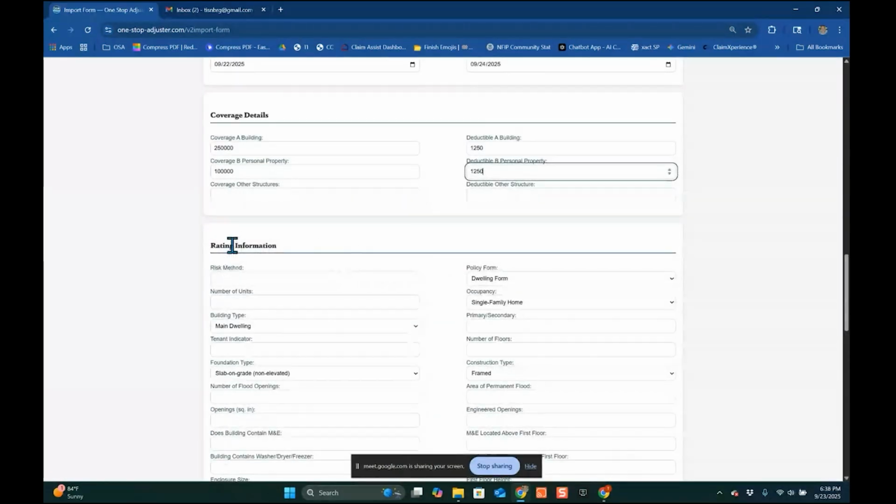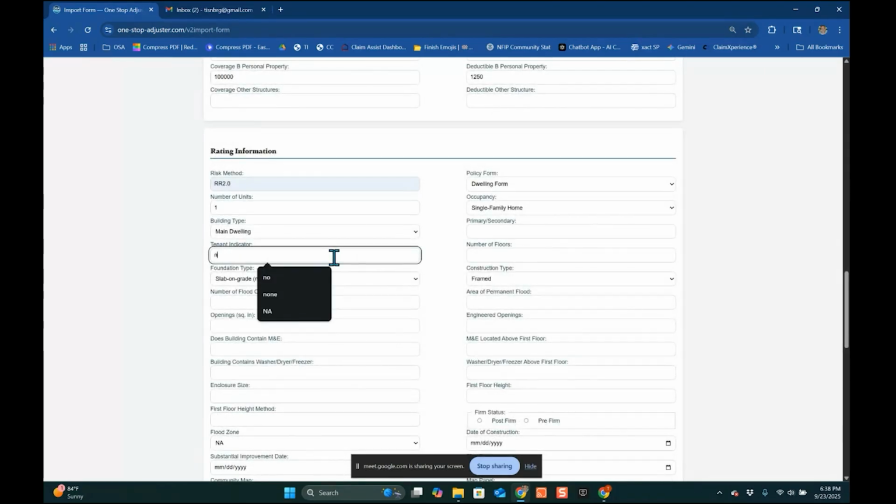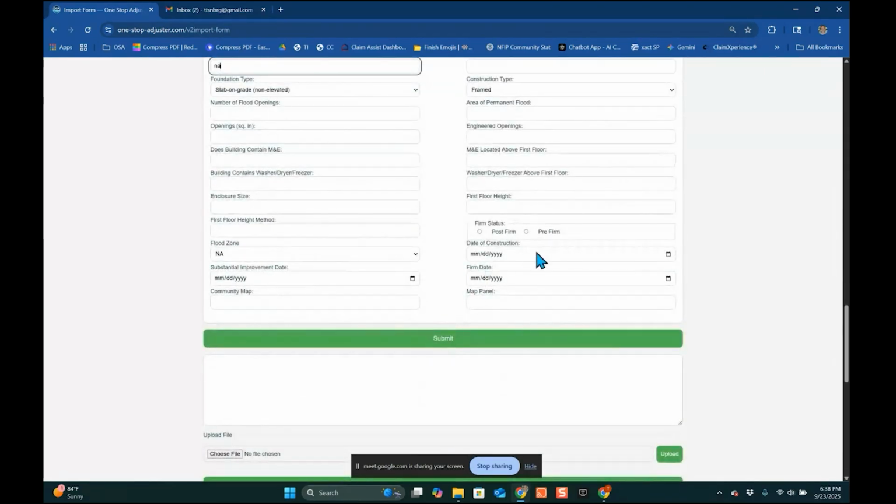Then we have the Risk Rating 2.0. And then you can fill out the information that you need to here. Are these fields required? No, they aren't, except you want to make sure that you have the date of construction in there, because that will pull your pre and post firm on the appropriate form. You can just scroll through and make sure you're putting the right date according to the loss notice. And then the firm date, I'm just going to make this pre-firm, so bear with me here.